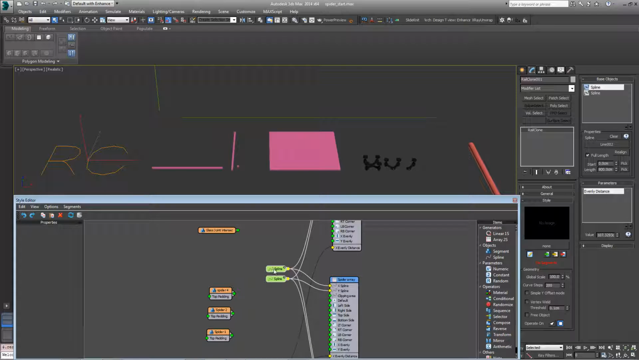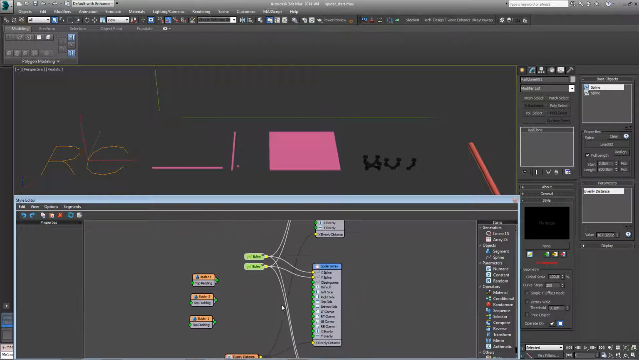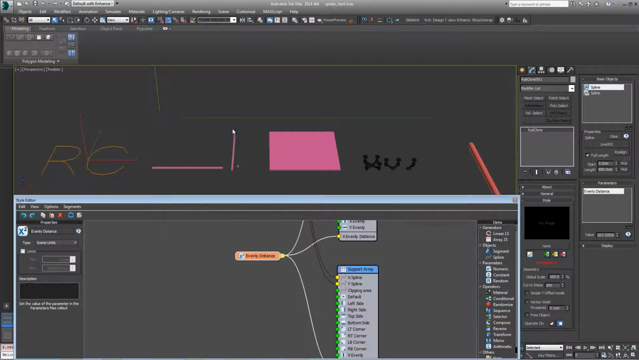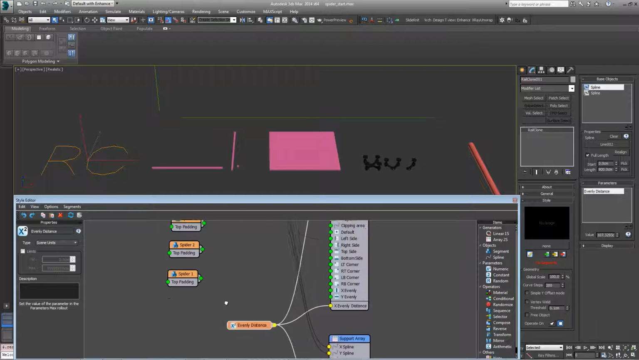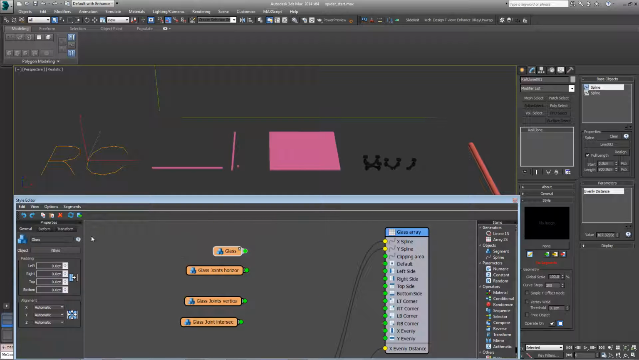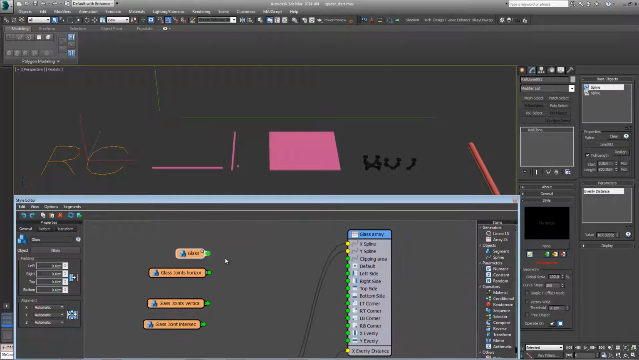We've also added both splines for the X and Y and connected them to all three segments, and added a numerical parameter to control the spacing between the uprights. The value for this can be accessed from the Parameters rollout in the Modify panel of 3D Studio Max. All of the segments have already been added, but left at their default settings. So let's get started by adding the glass to the default input.